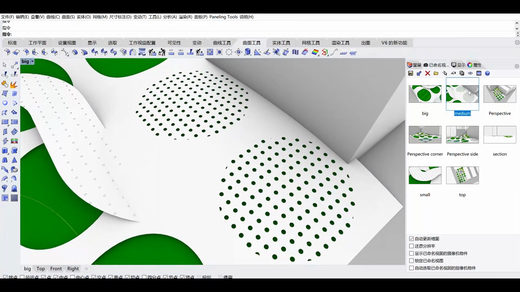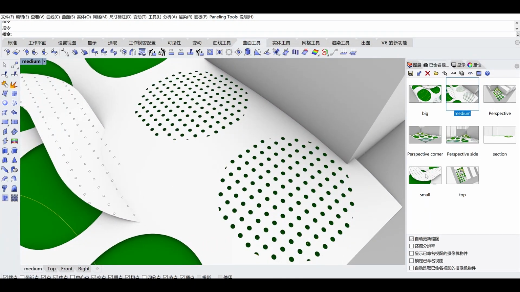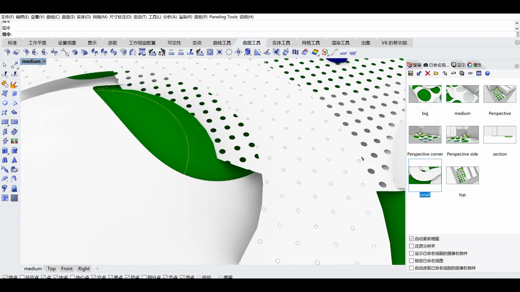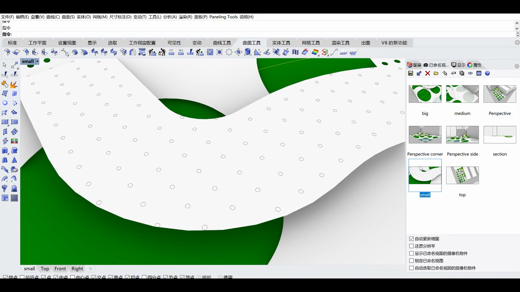The medium circles are 10 centimeters in diameter to support turf, and the smallest ones have a diameter of 5 centimeters, which can both provide a comfortable working experience and let rainwater drop through.